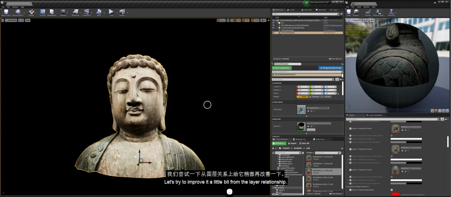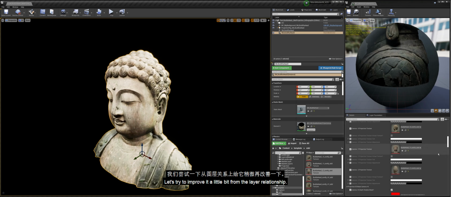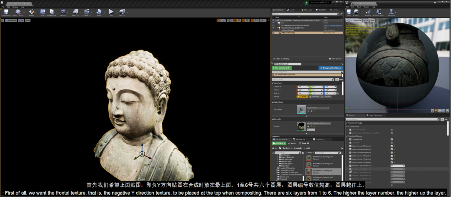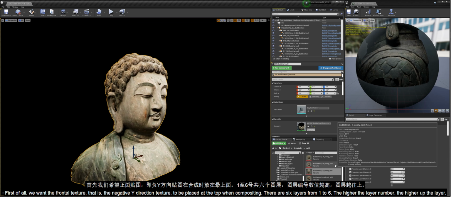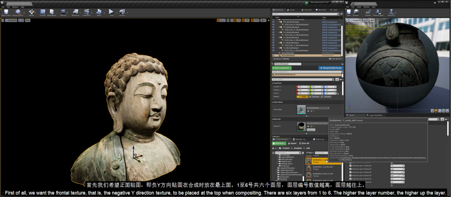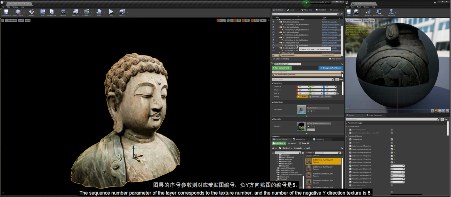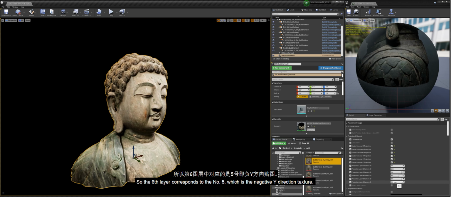Let's try to improve it a little bit from the layer relationship. First of all, we want the frontal texture, that is, the negative Y direction texture, to be placed at the top when compositing. There are 6 layers from 1 to 6. The higher the layer number, the higher up the layer. The sequence number parameter of the layer corresponds to the texture number, and the number of the negative Y direction texture is 5. So the 6th layer corresponds to the number 5, which is the negative Y direction texture.